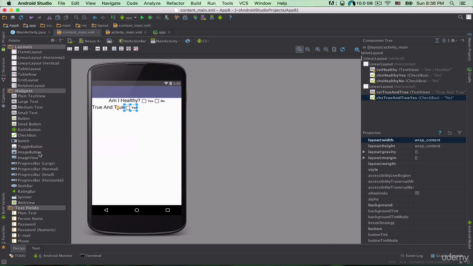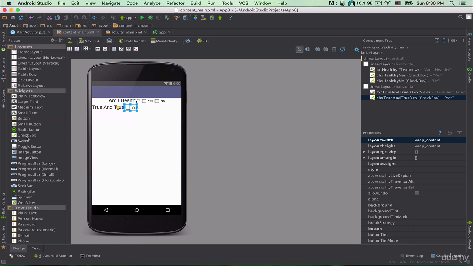Okay, let's drag in another checkbox into this linear layout horizontal. So just click on this checkbox here and then put it inside this linear layout horizontal, and then double click on this checkbox here, and for the text, just type in here no, and for the ID, just type in here chx true and true no.